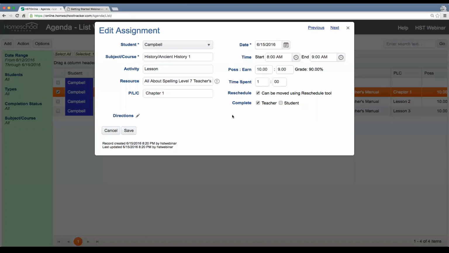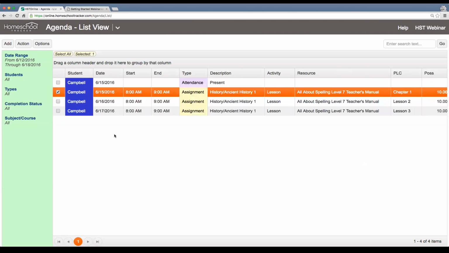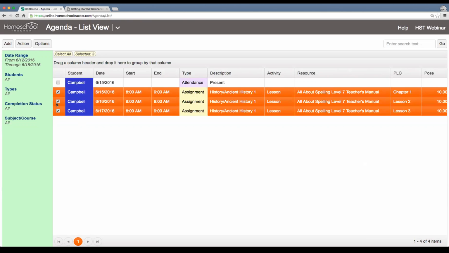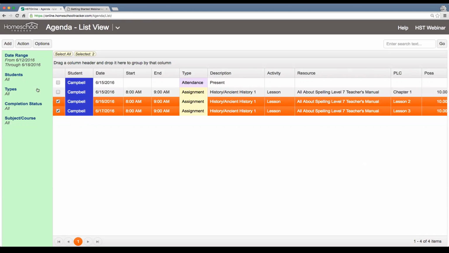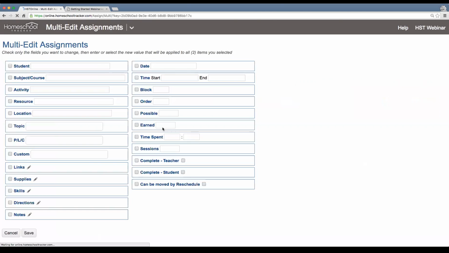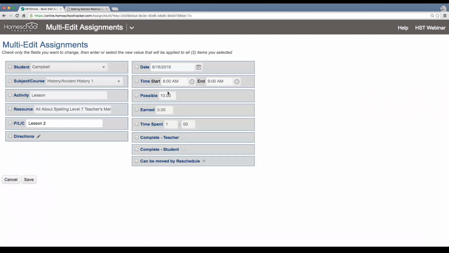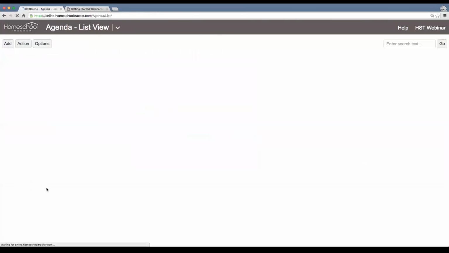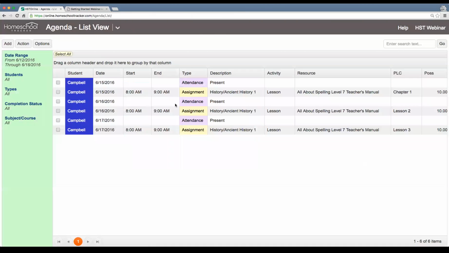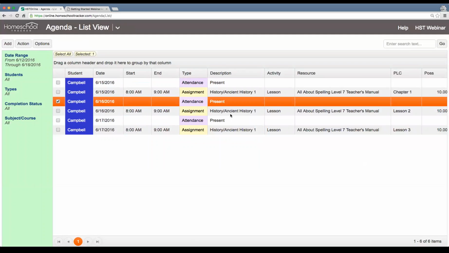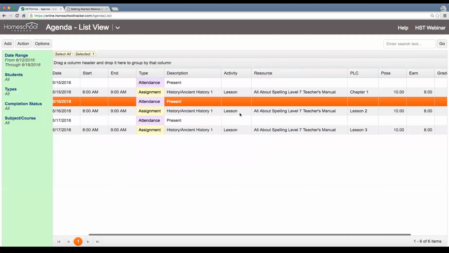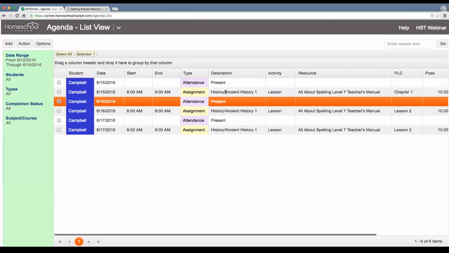If I open one of these, I get that same familiar editor. But if I wanted to edit more than one item at a time, which might come up at times, I can simply select the items I want to edit, then choose Action, Multi-Edit, and I can edit any one of the fields. So for example, let's say I'm going to grade these, and I'm going to say Campbell got 8 out of 10 on both of them, and I'm going to mark them complete also by teacher, and I'll click save. And there you go. I just did both of those at the same time. You'll notice it generated attendance records for both of those, and I've got grades now for both of those.